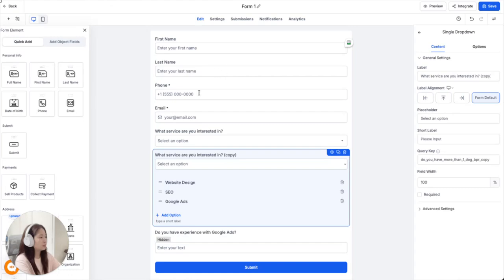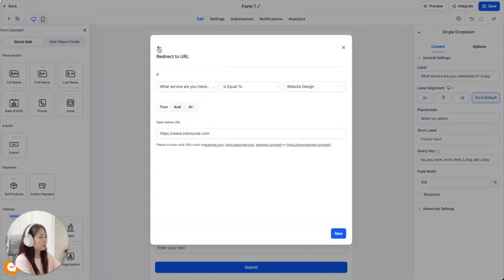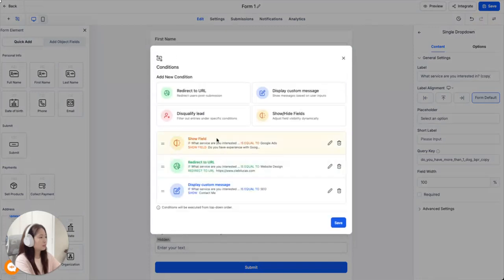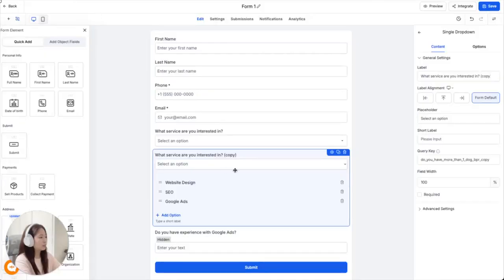So just a quick recap, we did three conditional logics, which is show field or hide, then redirect to URL, and lastly display a custom message. So that's it for this one. I hope this was helpful and I see you on the next video.